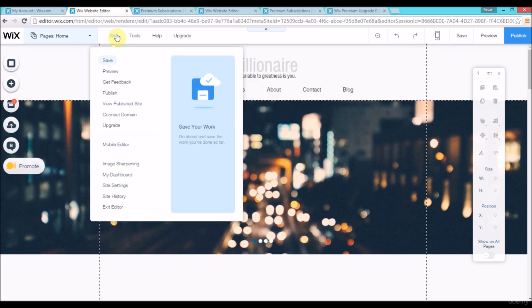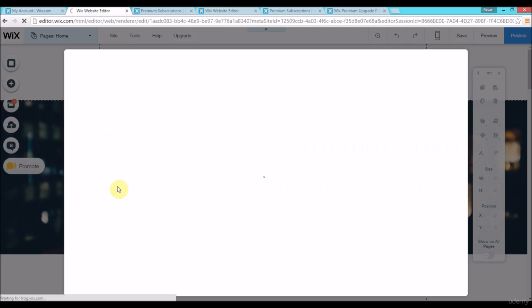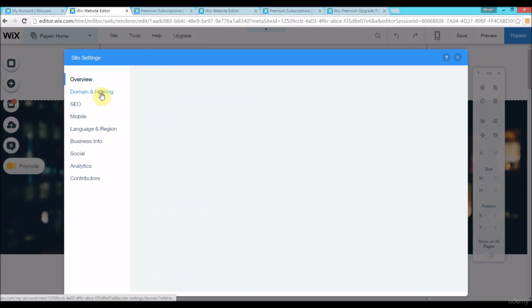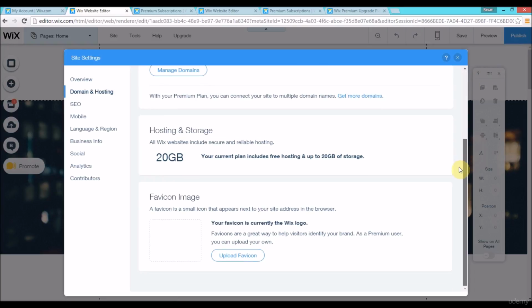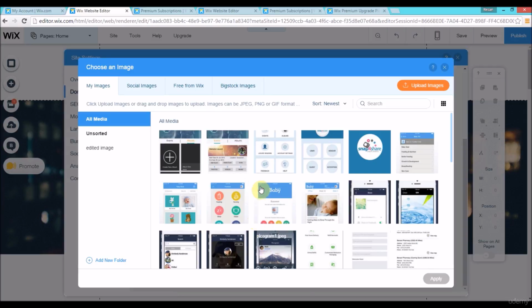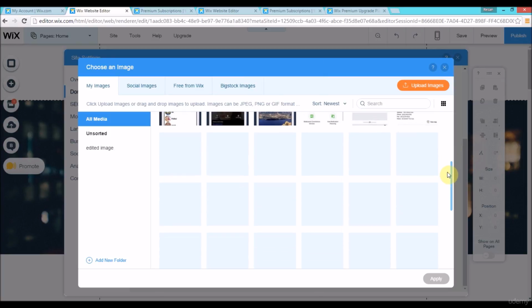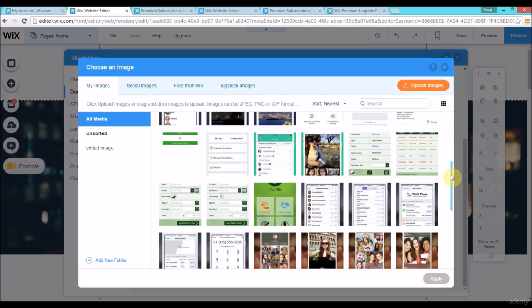So let's go back to the editor. Once I've published the website, I can now go ahead and open the site settings once again. I'm going to go to domain and hosting and go to the bottom, and there you go. Now I can add my favicon into my website. The way I'm going to do that is just press upload favicon, and then I'm going to scroll down until I find the image that I want.